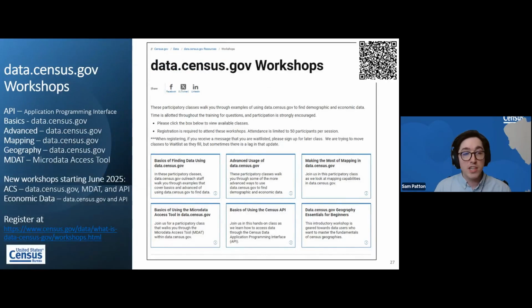The first thing I wanted to mention is we do have workshops available for you all. These are our most comprehensive workshops. These are 2 to 3 hours long. So like I mentioned for the API, we go a lot slower through the API than I just went through there if you want to check that out as well. We also have data.census.gov focused workshops as well as MDAT workshops, and 2 new workshops that are starting in just a couple of weeks here. One focused specifically on ACS data and another directly on economic data. So check those out at the link there if you want to join those new workshops that we have available.